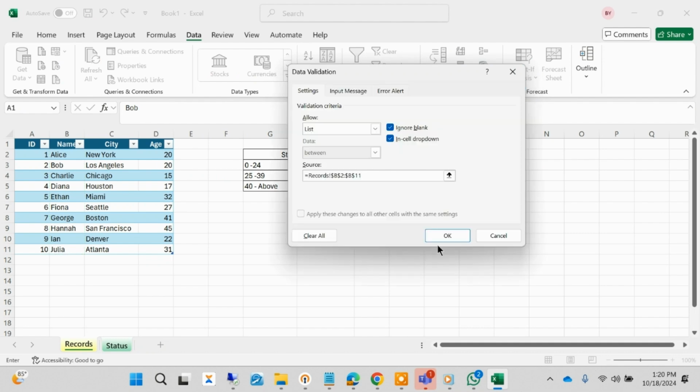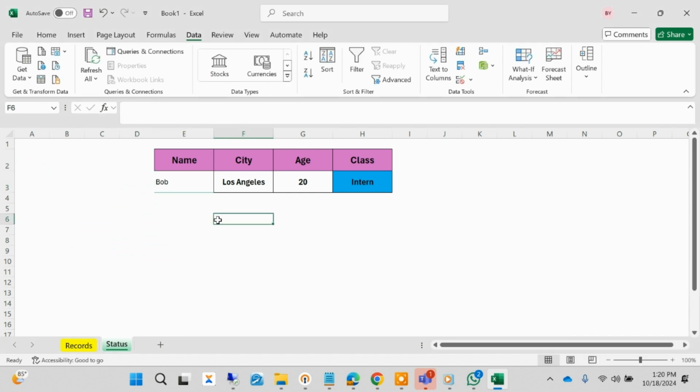then I'll do okay. So now we have our list now, so you can see Diana, intern, Hannah, right, San Francisco and retired and it's yellow. Julia, you can see working class, Atlanta 31, Alice, intern, New York 20, Hayden, working class, Miami 32. Right, this is beautiful, guys, and I think that you want to try it as well.